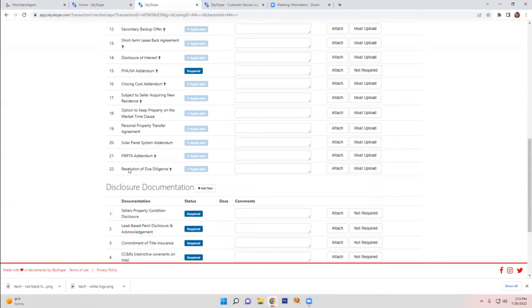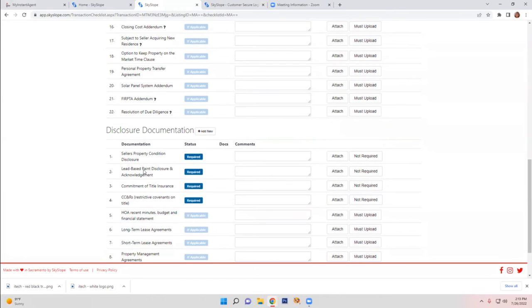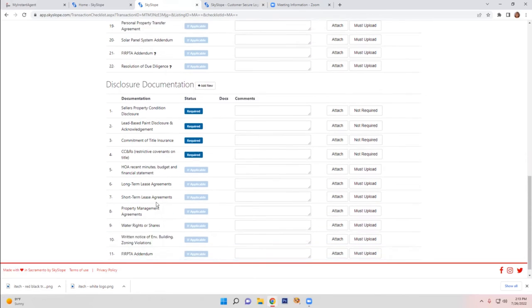So if you have a resolution of due diligence, which basically becomes an addendum to the contract, we need to have that uploaded. If there's a FIRPTA addendum for someone who is a foreign person selling a property or buying a property, we need to have that file in there. Also, here is your information on your property conditions, lead-based paint, title insurance, all of that.